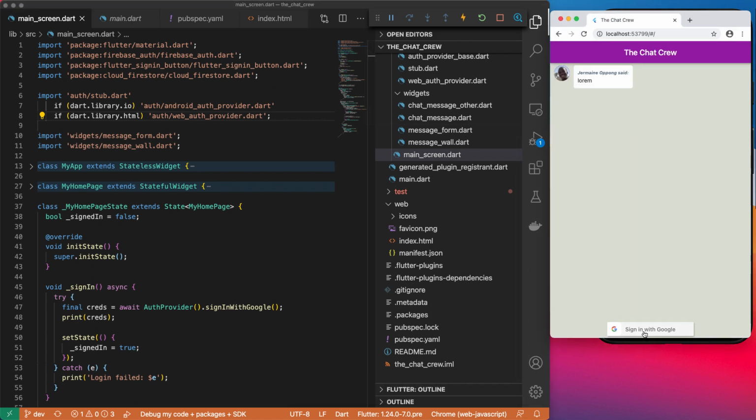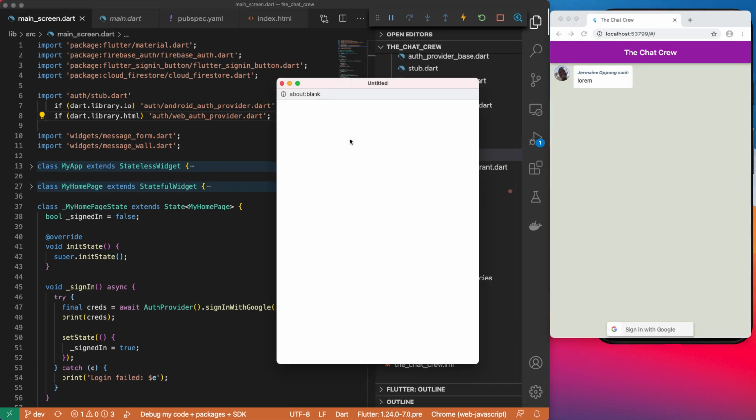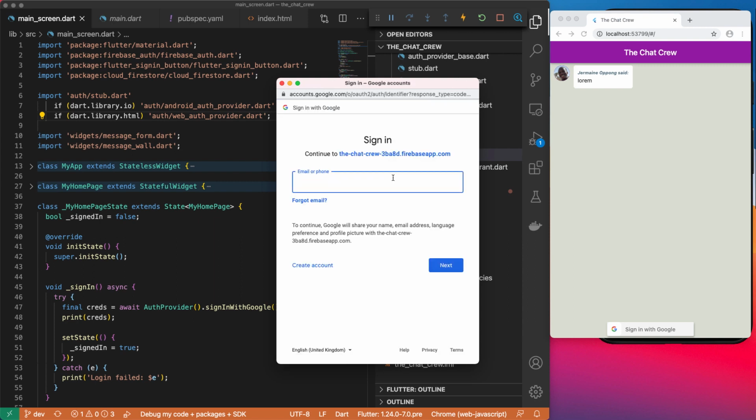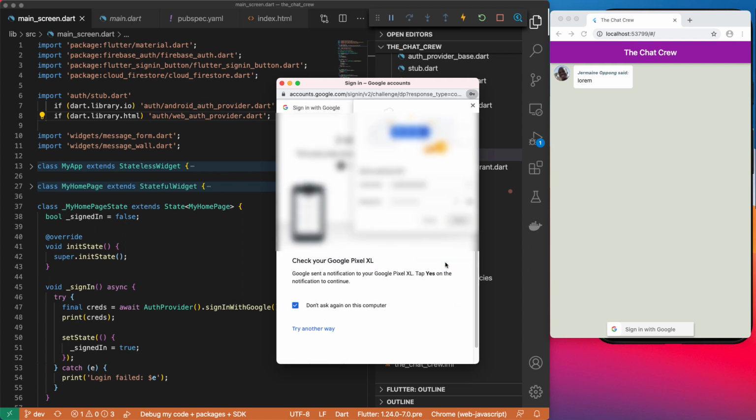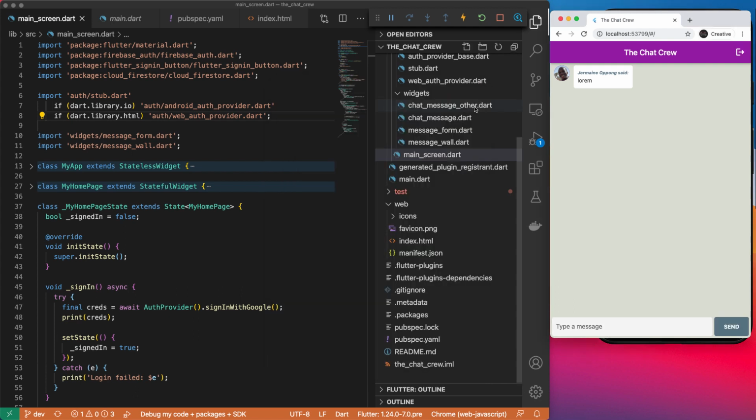And what happens if we go ahead and click sign in? Okay, so now we got that popped up now. Okay, so let me sign in with my other account. And I'll enter the password. I'll confirm on my phone. Okay, so now I'm logged in. So let me type a message if I can.